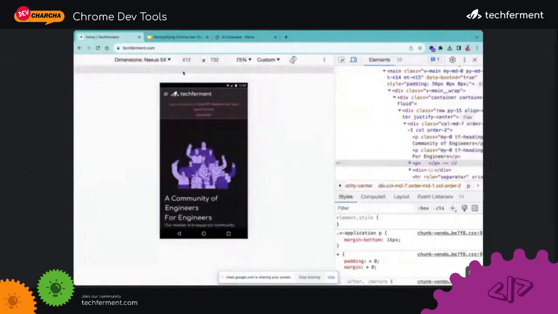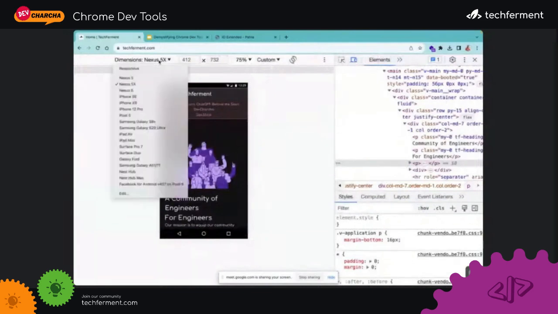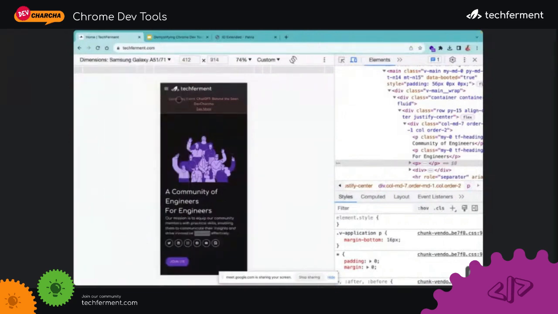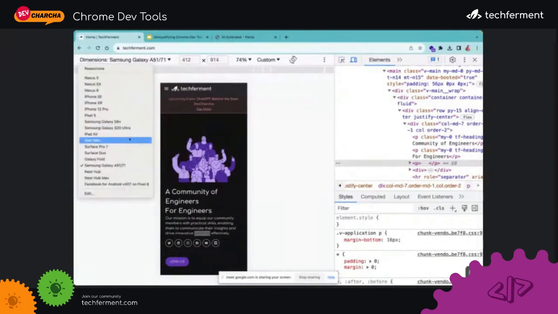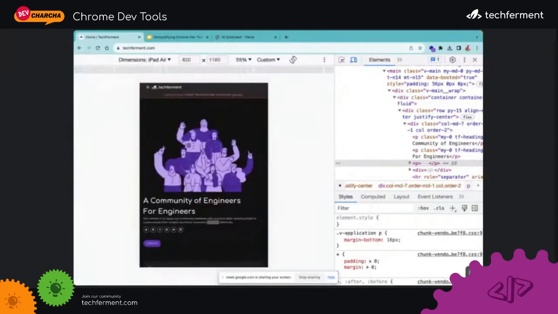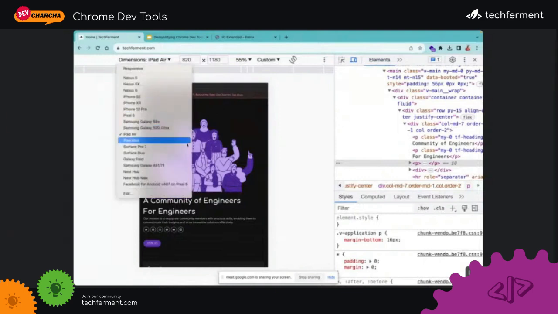You can see that currently I have selected Nexus 5X. I can select from an endless list of devices from here. Say I want to see how it looks in Samsung Galaxy A51. It will look like this. How it will look in iPad Air? It will look like this. So during development, you have to go through this kind of thing to see that my website is compatible across all the platforms I am building for. This way you can test it.